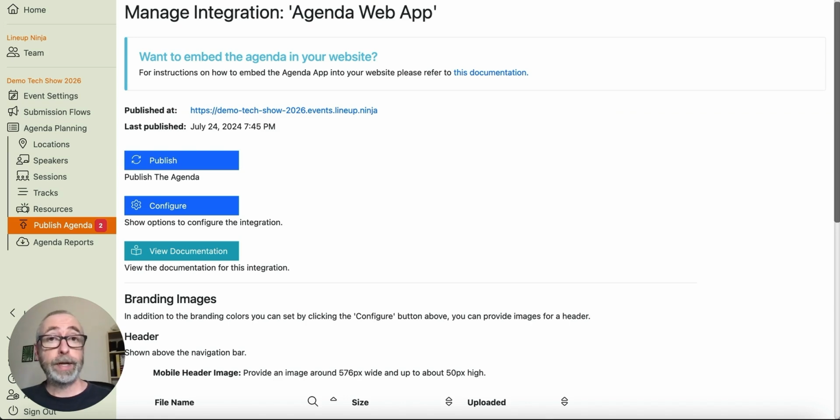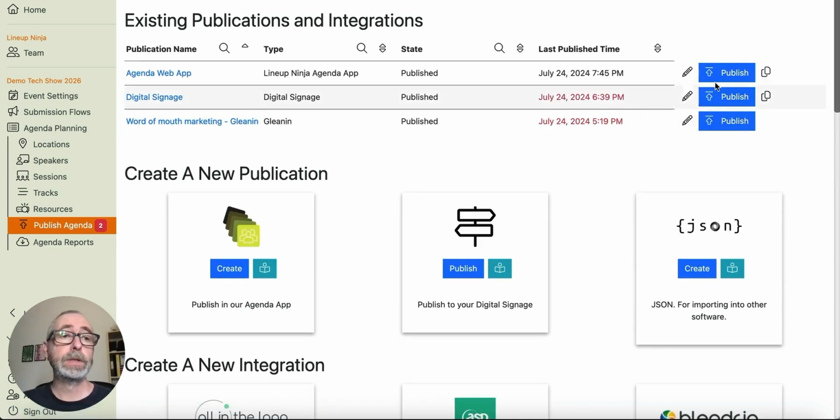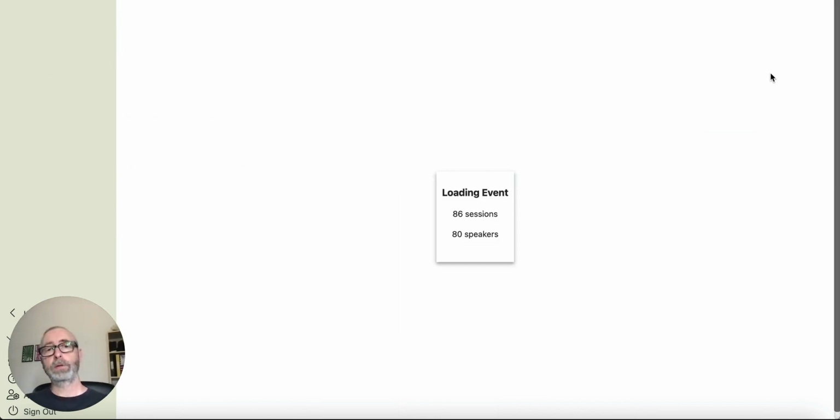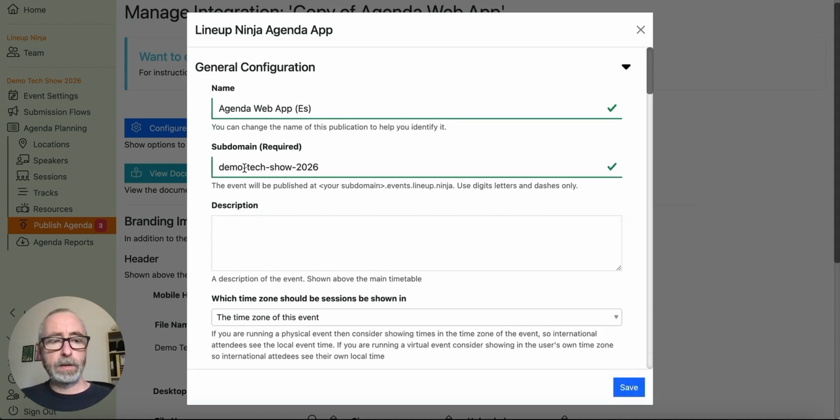Okay, but I want to create another one for Spanish. So let's go back to the Publish Agenda list view. And in here, we've got a copy publication button here. So I'll get my agenda web app. I've got an English one. I want to now create another one, but this one's going to be in Spanish. So click copy, and I need to call it something different. I'm going to call it Agenda Web App, yes, because it's in Spanish. I'm going to give it a subdomain ES to denote that it's in Spanish.